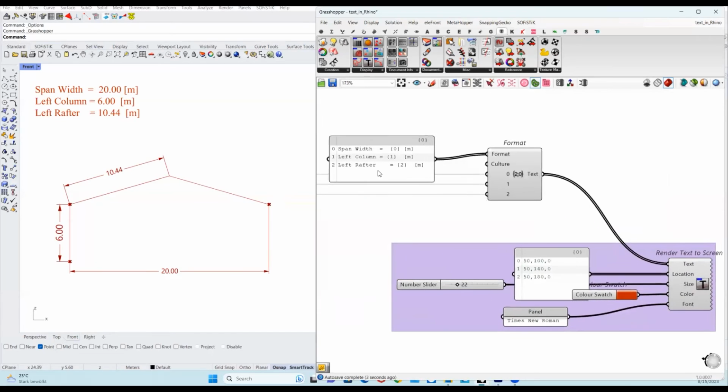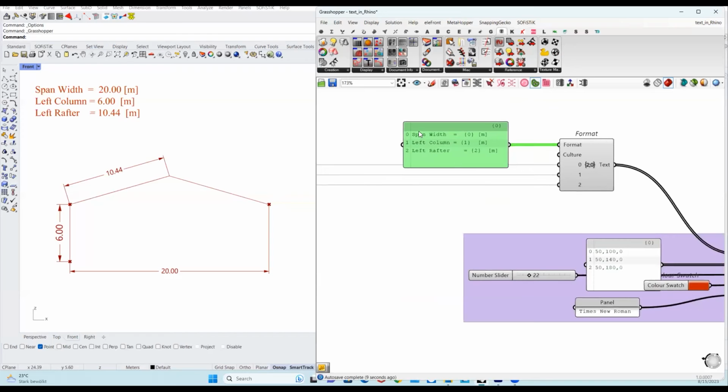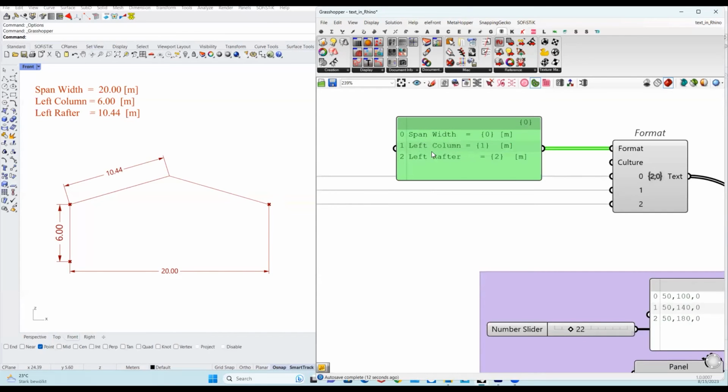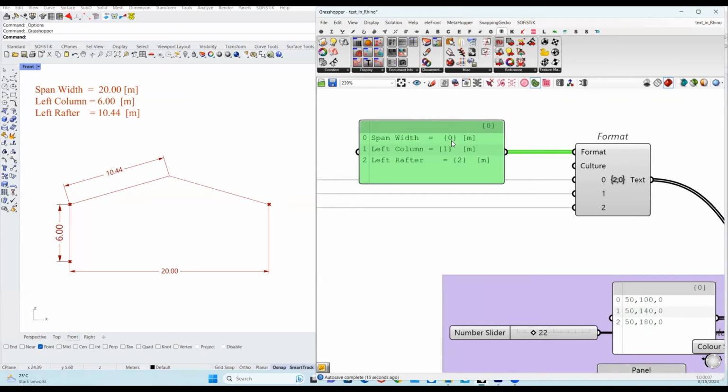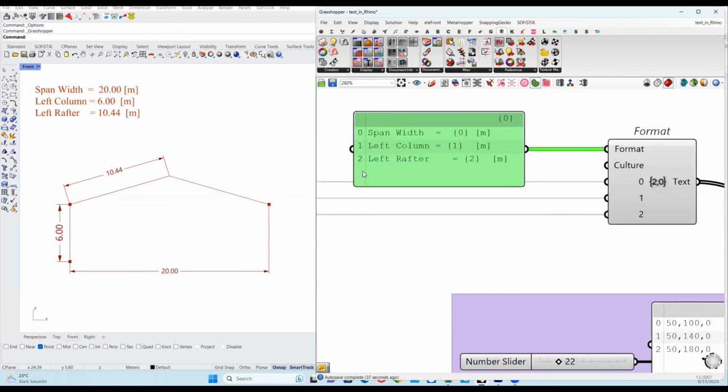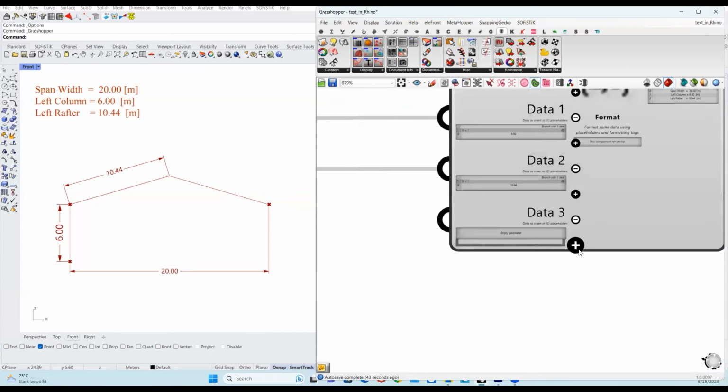To define my text, I have used this format component. It is also a native grasshopper component. So in this one, I have this span width, left column and thereafter, then I have defined the format. Like this 0 is the span width. I have connected this one with the span width dimension. And similarly, the 1 is for the left column. So this one is connected with the dimension of left column. And similarly, the 2 is for the rafter. If you want to introduce more text items here, then you can also add more inputs here.